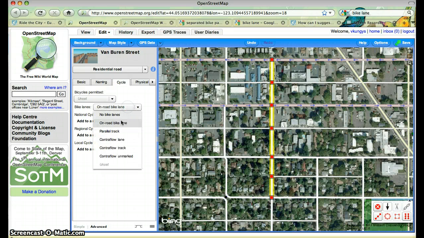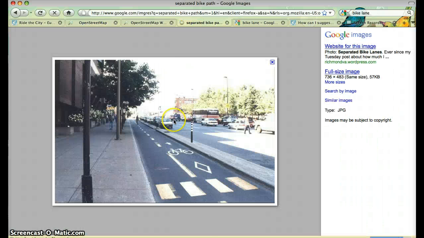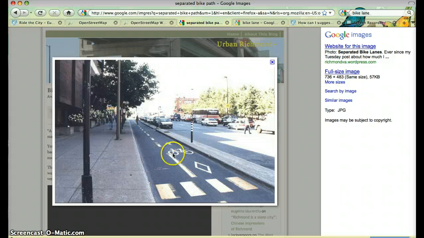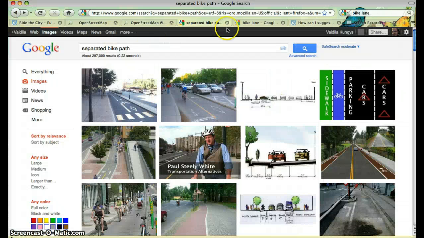There are other options here. You can select parallel track. What's that? Well, here it shows, you can see the little pop-up. It says separated by curb or parked cars. It's basically, I think I got some photos here. Here it is. It's basically like a separated bike path, but it's actually on the street. Sometimes they have a curb or parked cars. We don't see too many of those in the US, but they're starting to take off a bit.